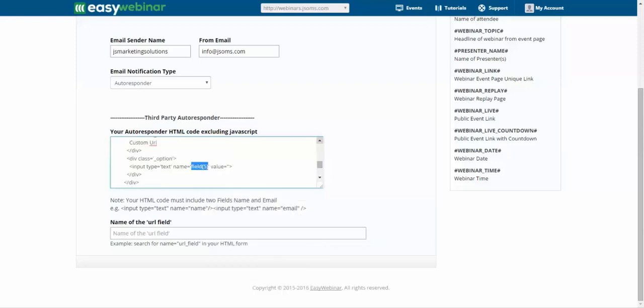Okay, see, I found it in the custom URL, input type. Name equals field 5. You don't need the quotations, just field bracket 5 end bracket. Okay, that's what easywebinar will associate and send back the custom URL to ActiveCampaign.